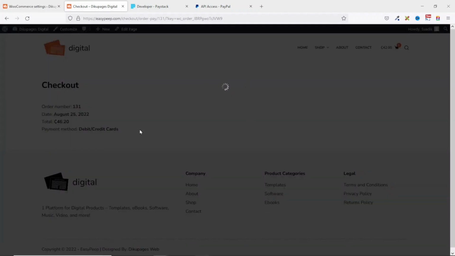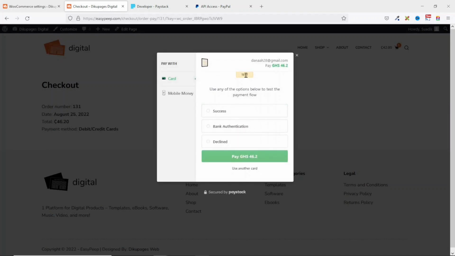And we'll be presented with a pop-up where we can do the payment. So on top here, you see that we have test. You can pay with card or mobile money. Mobile money is one of the simplest payment methods over here in Ghana and some other parts of Africa. So with the cards, you can choose to use success, bank authentication, or decline. Take note, all these are for testing purposes.